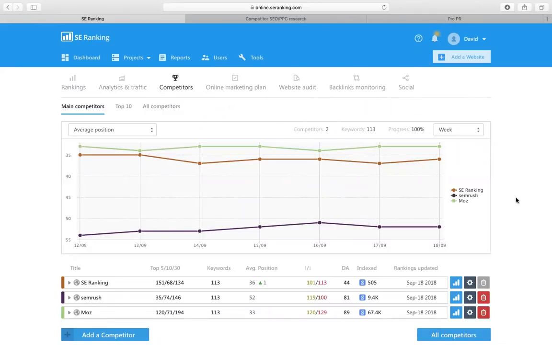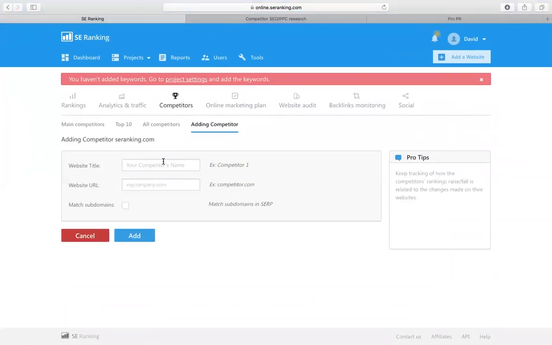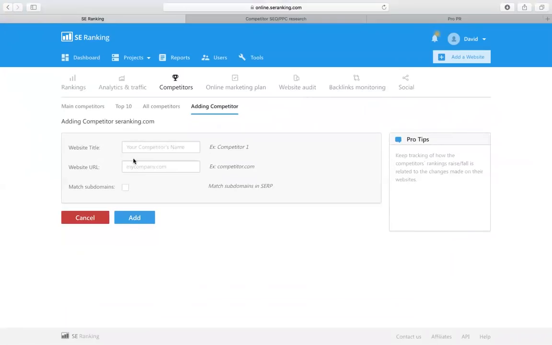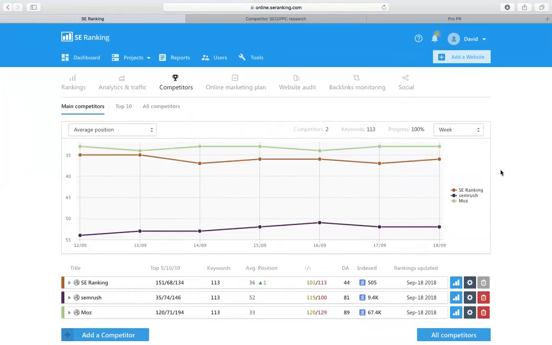When it comes to main competitors, that's the main competitors tab. That's where you can add up to 5 main competitors of yours, and the system will track their keywords and their rankings for the same keywords you're tracking your own website for in the same search engine. All you need to do is add a competitor manually. You need to add the website title and the website URL, and you'll get to know your results versus the results of your competitor for the same keywords in the same search engines.